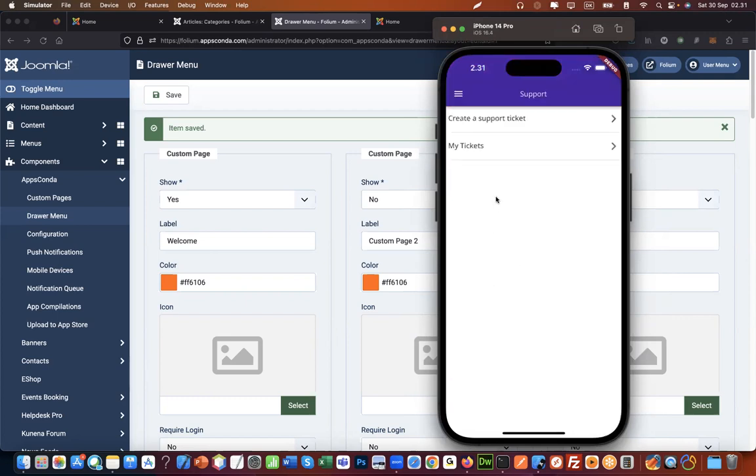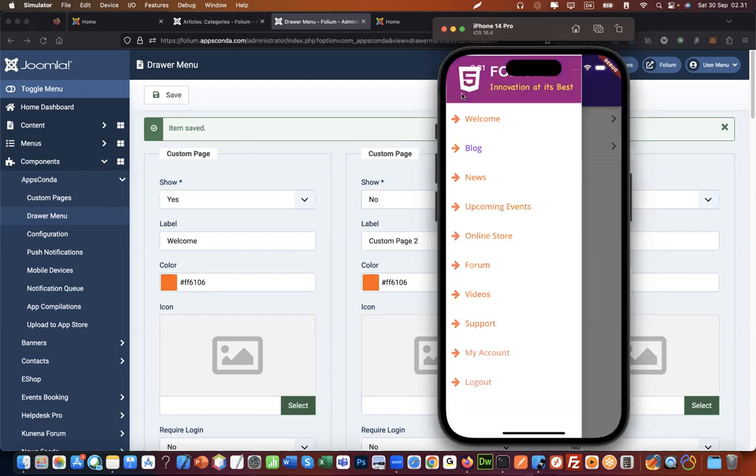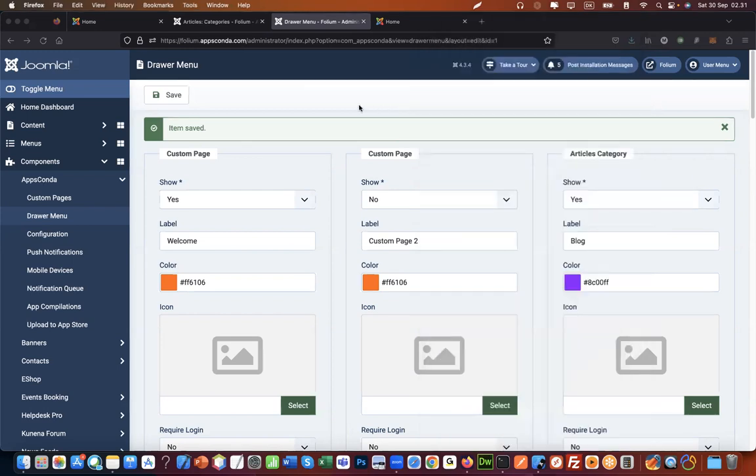And this is using the Help Desk Pro component of Joomla. I can create a support ticket, and I could also view all the tickets, and everything works absolutely fine. So this is a very quick demo or introduction of how you could install the component, compile the app, install that on your device, and just configure everything right here.